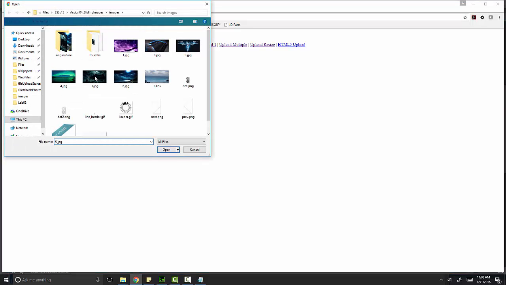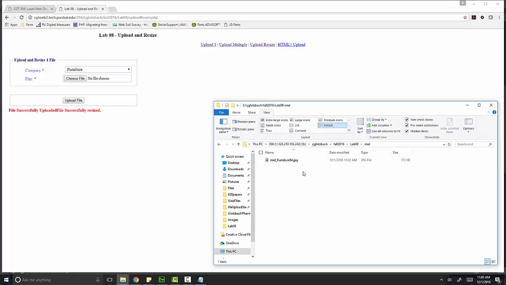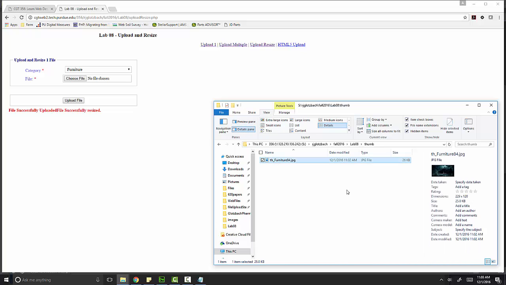I'm going to go ahead and choose a file. Hit upload file. It should go to do upload resize. You'll see we got 2 messages there. I need to make it so they don't run together. Over here, I now have a file that's here. If I go up one directory and look at the thumbnail, I have a file there. Let's look and see if I can get my, there we go. So I got my details pane.